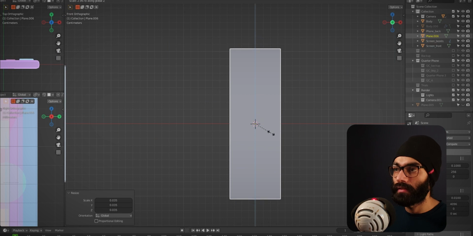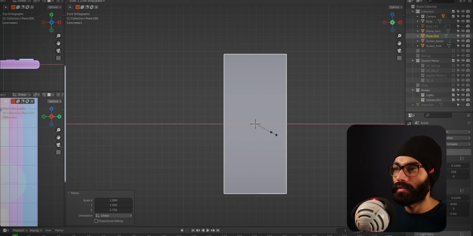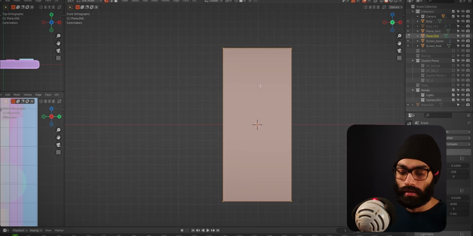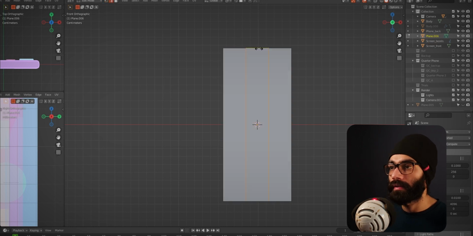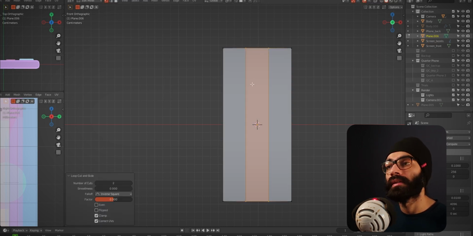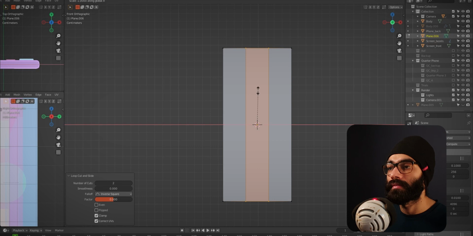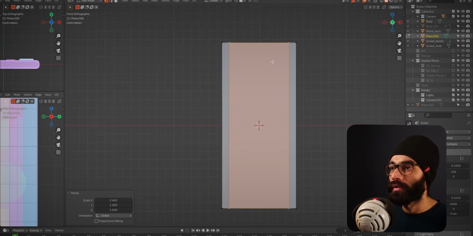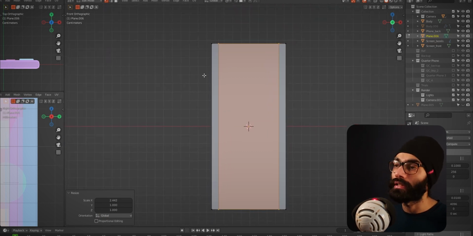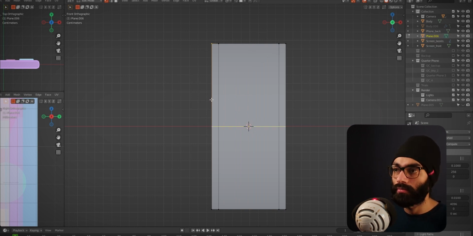Okay, SZ, SX, let's say this is how your phone is. You're going to tap into edit mode, Control R to loop cut 2 at the center, left click, right click to leave in place. Now you want to say SX, scale it out till the point from where the phone starts to curve. Now, for that curvature, you want to even add 2 more loop cuts.